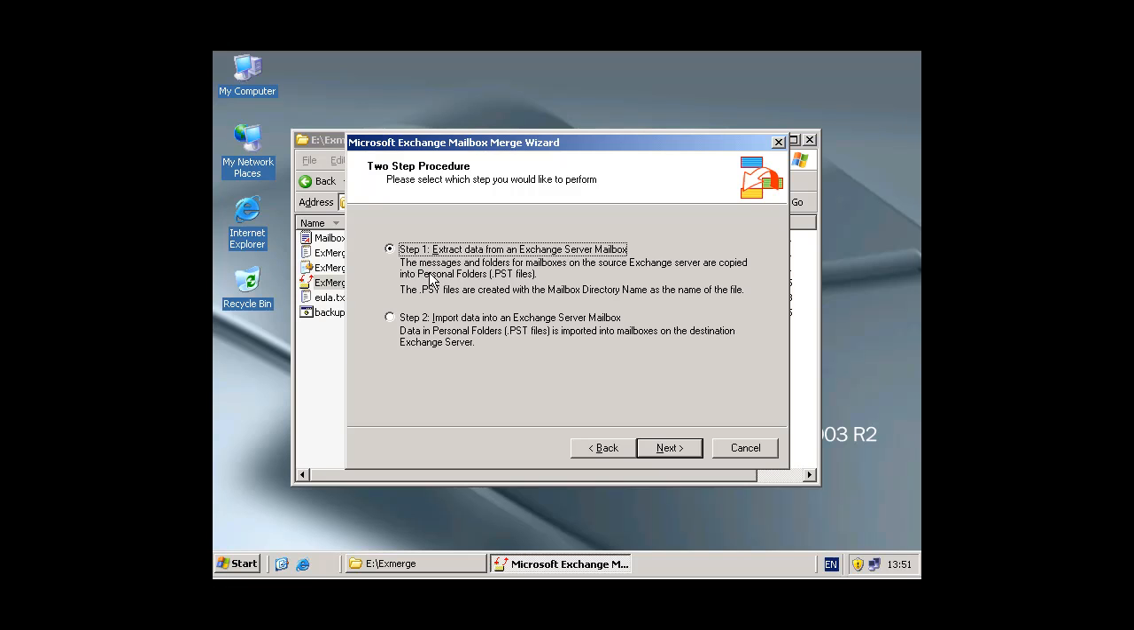Now again, on the second screen you've got step 1. This one is for putting into local folders again, or we've got a second one here that is to do to the remote server. So we just want option 1, which is step 1 on this, and click next.